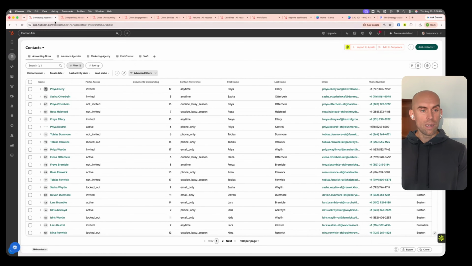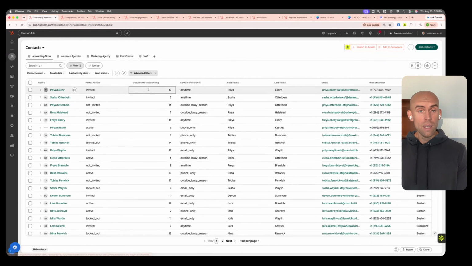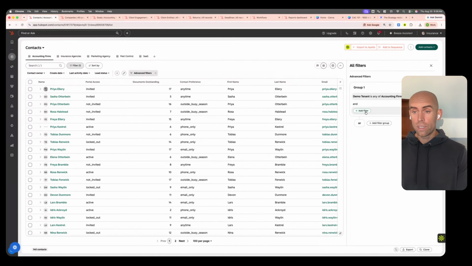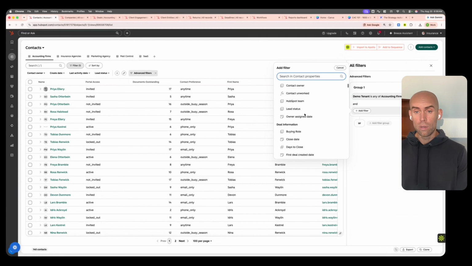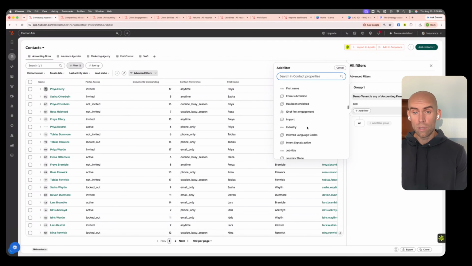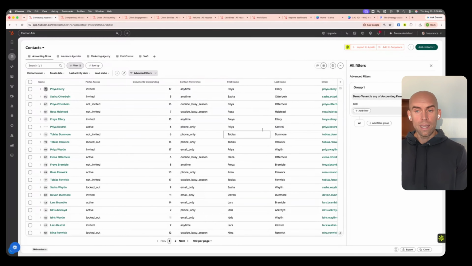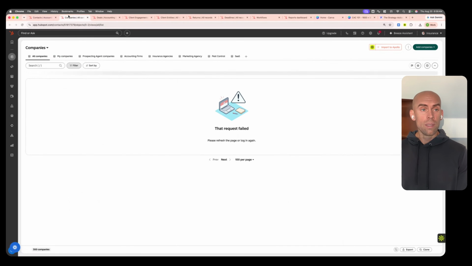So if I look at these, I can see here is my contact database. I can have filters here, right? I can say, okay, I want to know who the contact owner is. I want to know who the buying role is. I can filter on what industry they're in, their net worth, anything like that. I could filter all of that inside of here.